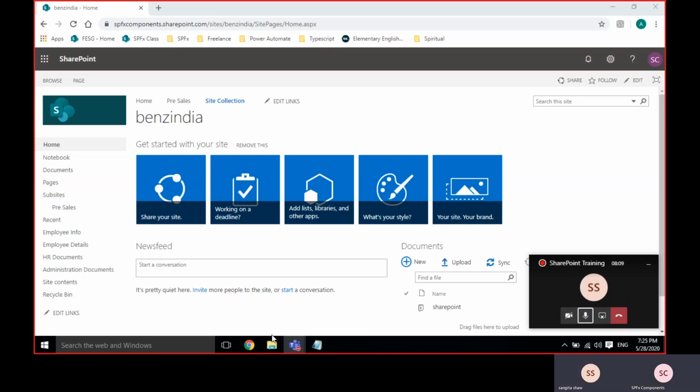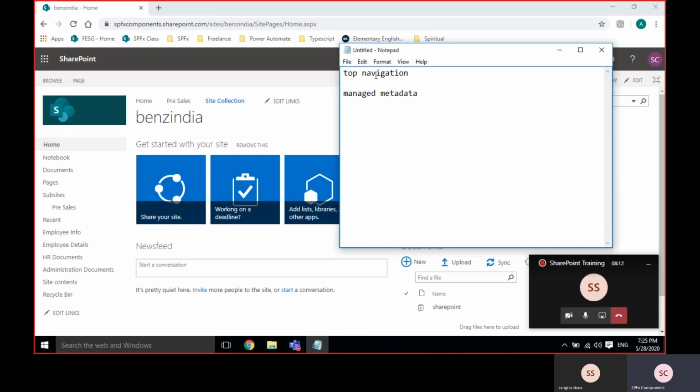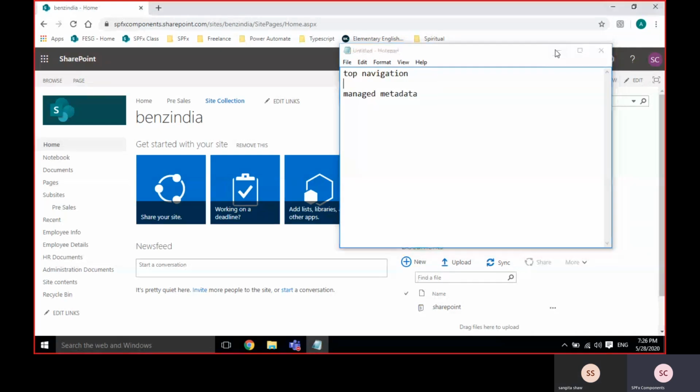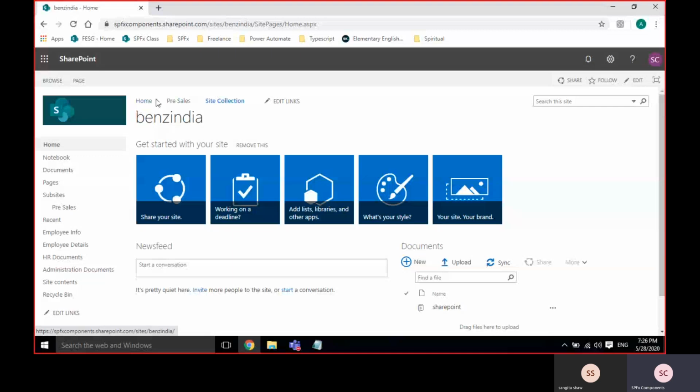Today's topic is top navigation and managed metadata. Top navigation is, if you want to add some links and headers at the top, that is called top navigation, and we generally use it for navigation purposes. We need to give headers, and within that we categorize and give the links. How to add the links, we'll see now.